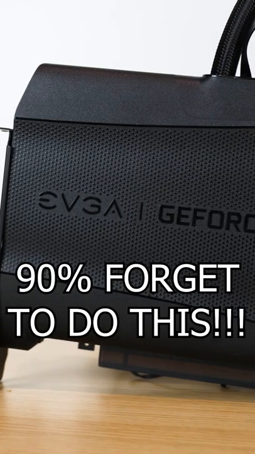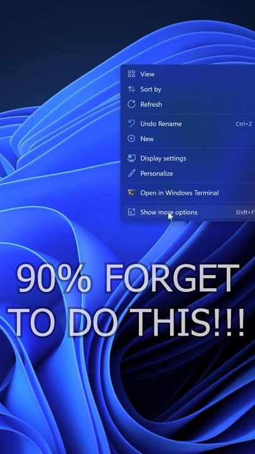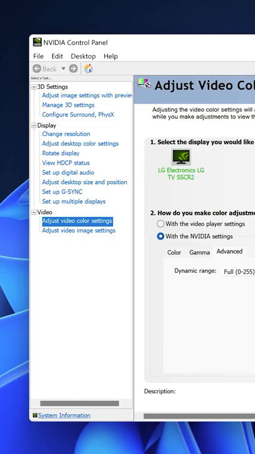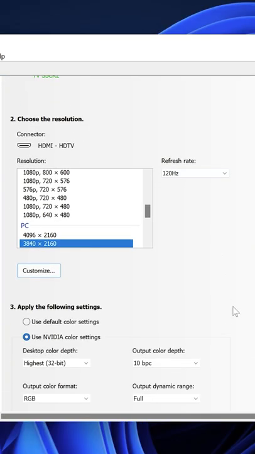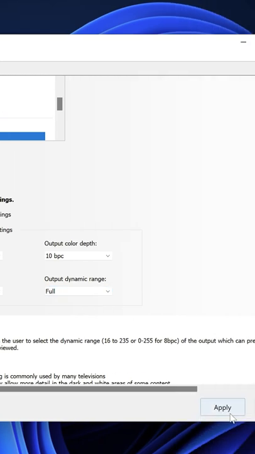Way too many Nvidia owners forget to do this simple thing that can make their games look much better. All you have to do is right-click the desktop, open the Nvidia control panel, and follow these steps. First, go to apply the following settings under change resolution and click use Nvidia color settings. Then max out your color depth, set your dynamic range to full, and hit apply.